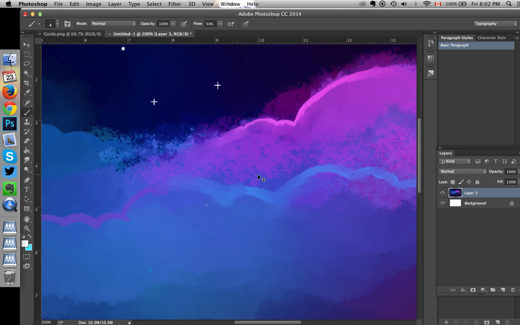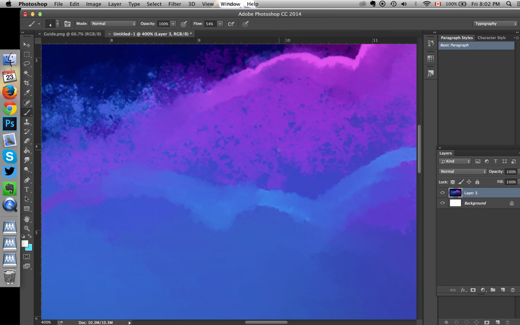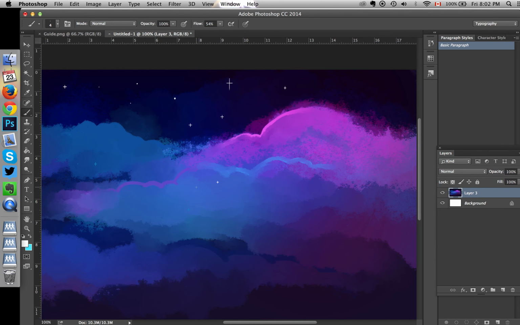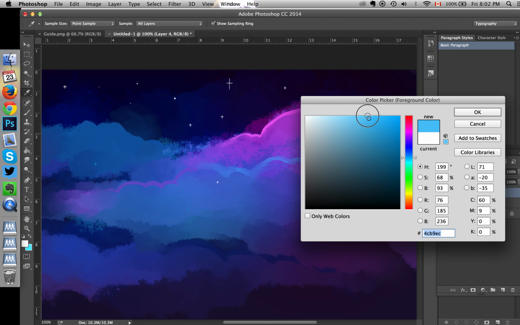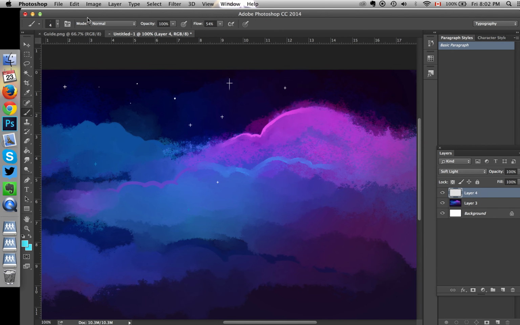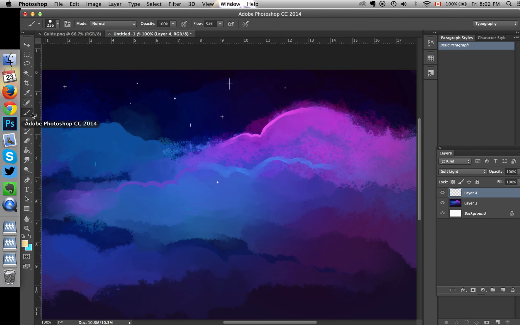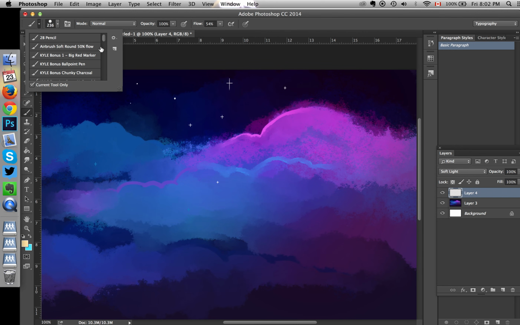Put a few more stars in here. And if you feel like you really need some more contrast, and it's just not working out, then what I would do is make a new layer on top. Maybe take a soft light layer, and now that you've pretty much finished your picture, take a bright blue. Or maybe more like an orange, like a sun kind of light. You might have to play around with it a little bit.